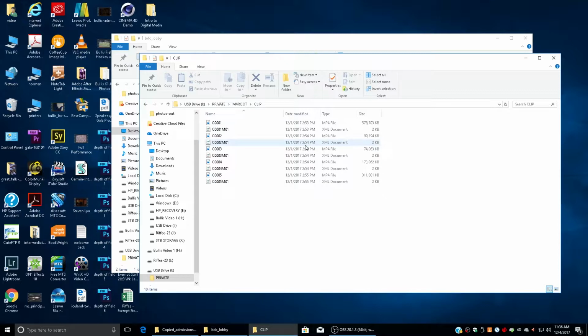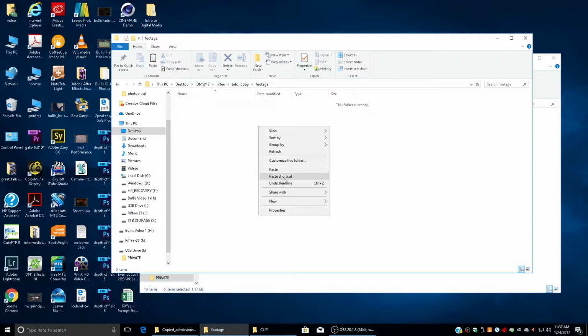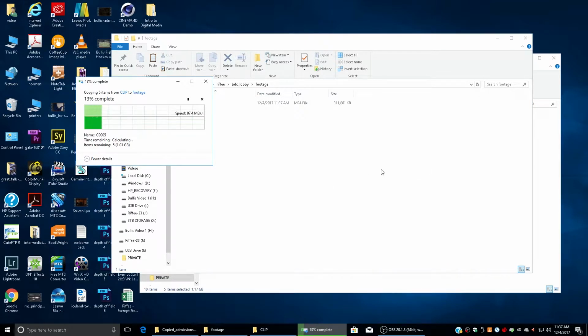And the first thing that I want to do is I want to make sure that these are sorted by type. We only need the MP4 files, but every MP4 file has an XML document associated with it. We don't need those. So if I sort by type, then it will separate those. And I can click on my first clip, hold down Shift, and click on my last clip, press Control-C to copy them. And then I'm going to go into my footage folder, and you can either right click and paste, or you can Control-V to paste those clips right there.